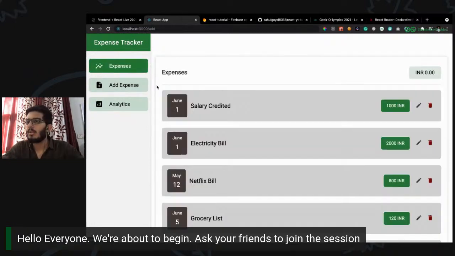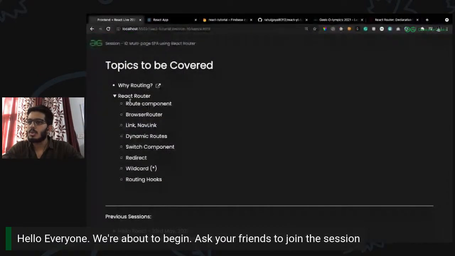So we are going to take a look at that. These are the things that we are going to cover: the route component, the browser router, link, nav link, dynamic routes, switching between multiple components using the switch component, redirection, wildcard, and the hooks.